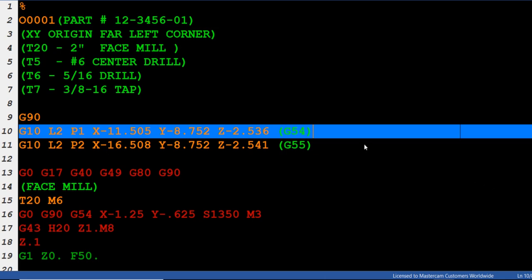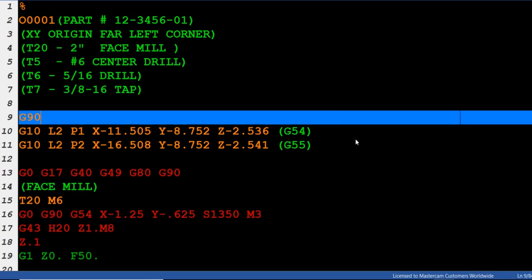So let's go over how a G10 line is structured and some details inside of that. The first thing I need to point out is anytime a G10 line is used, we have to make sure that we put the machine in a G90 mode. When the machine is in G90 mode and a G10 line is written, the X, Y, and Z values will be loaded as you see them in the top of the program.